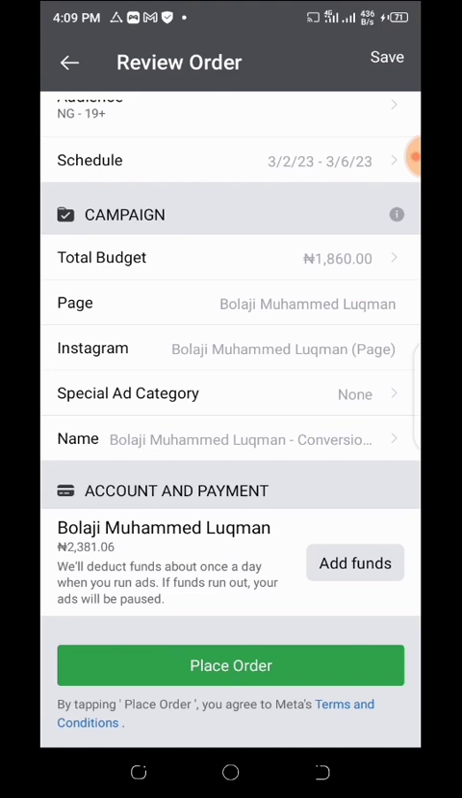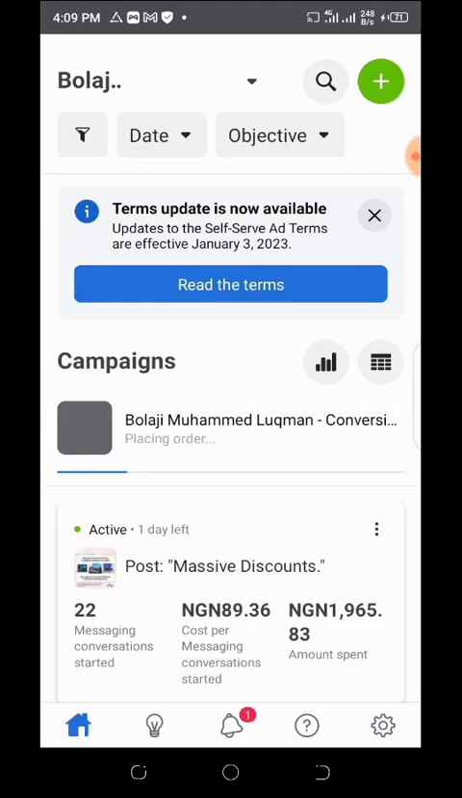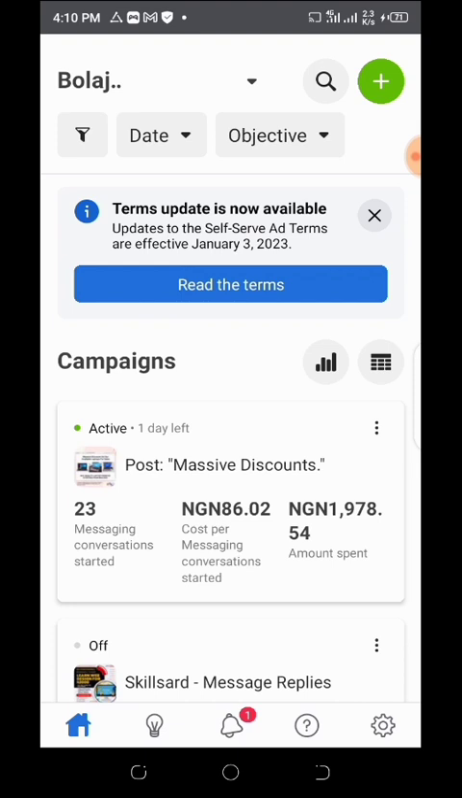Immediately you place your order, Facebook will receive it, Facebook will process it, and after some time your ad will be displaying. See, after you place your order, then that's it. The order will be placed and everything will be alright. So which means your ad will now start processing.